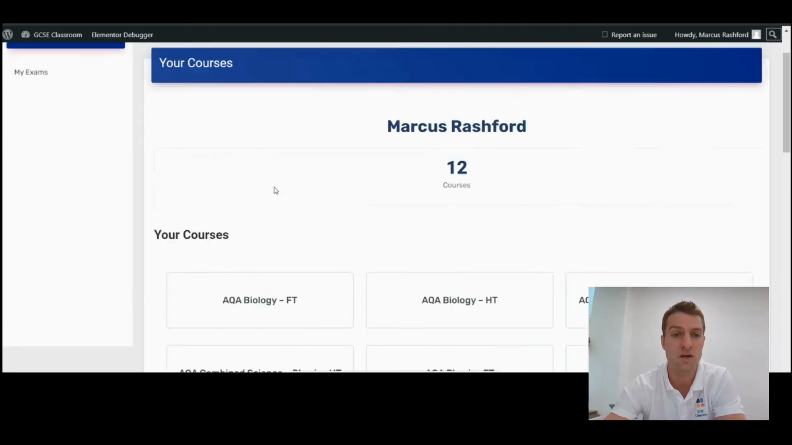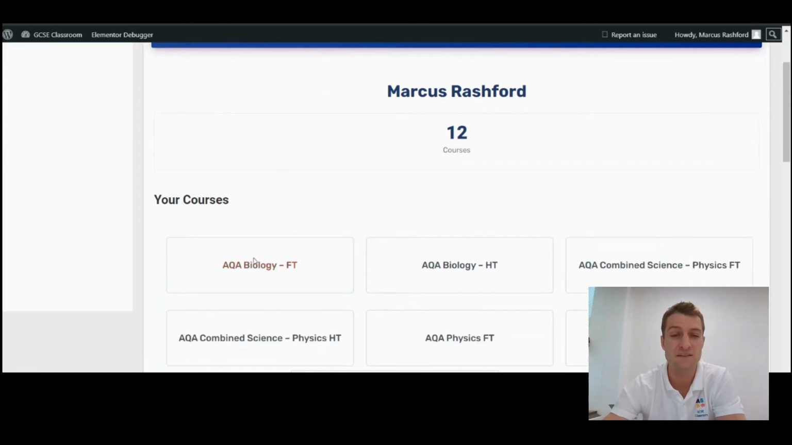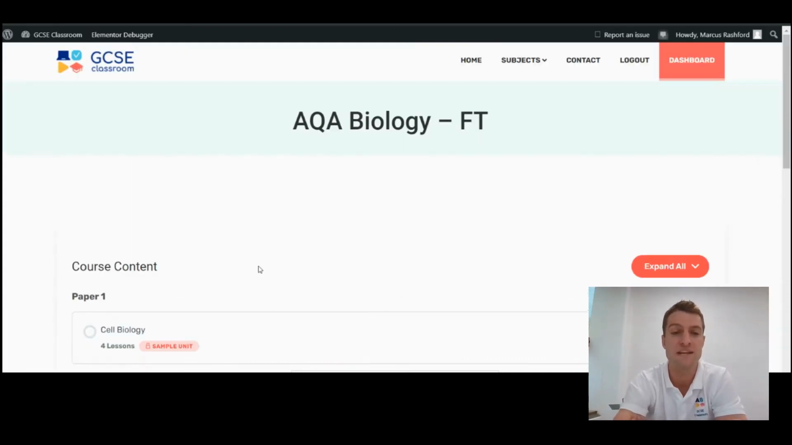So I'm going to go to the AQA Biology Foundation tier. If you've got pupils who are foundation tier, they would only see that course. If you've got pupils who are higher tier, they're only going to see that course. So pupils shouldn't get confused about the content that they need to access. But I'm going to go into Biology Foundation tier at the moment.